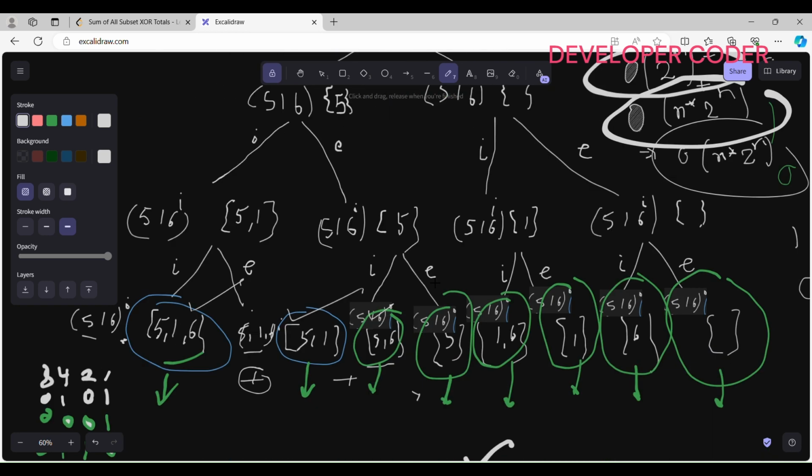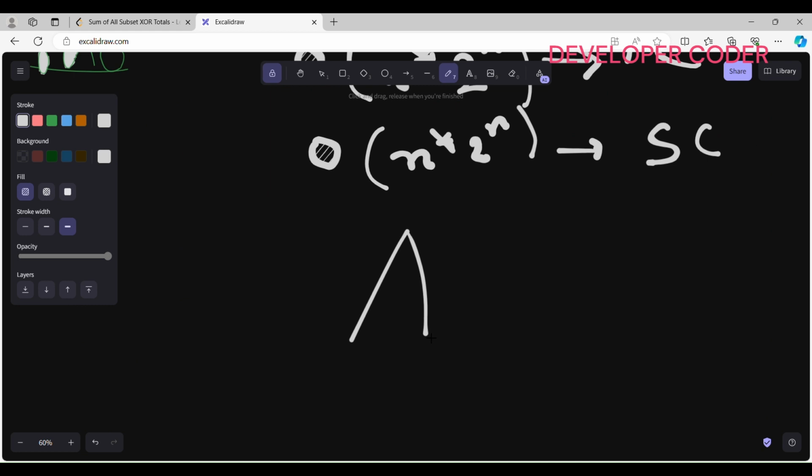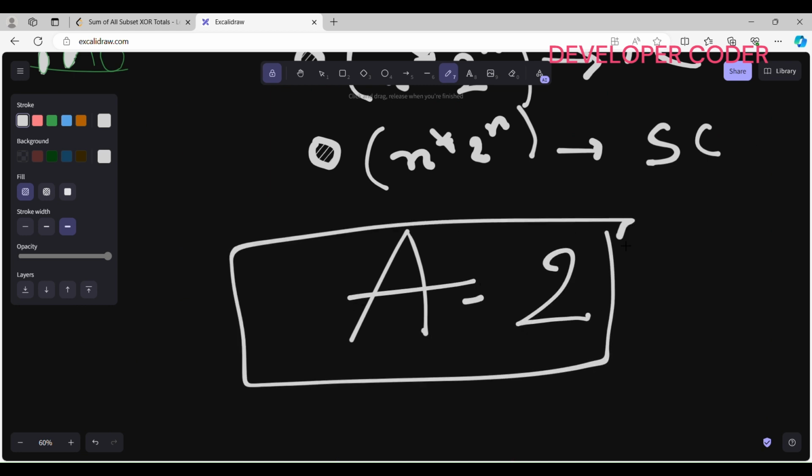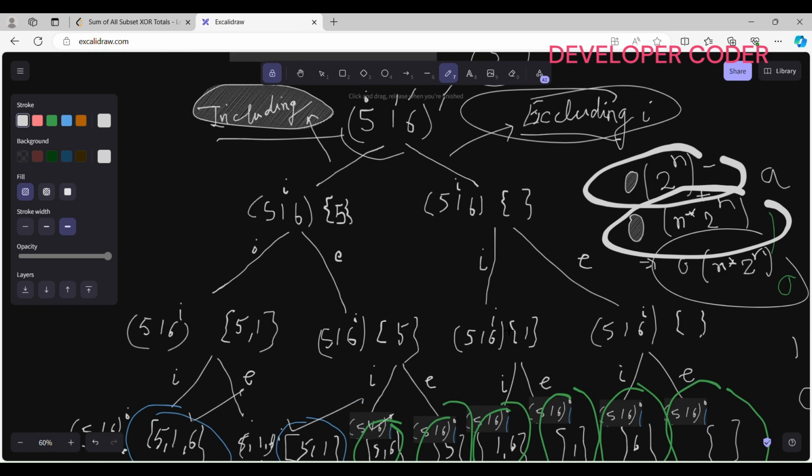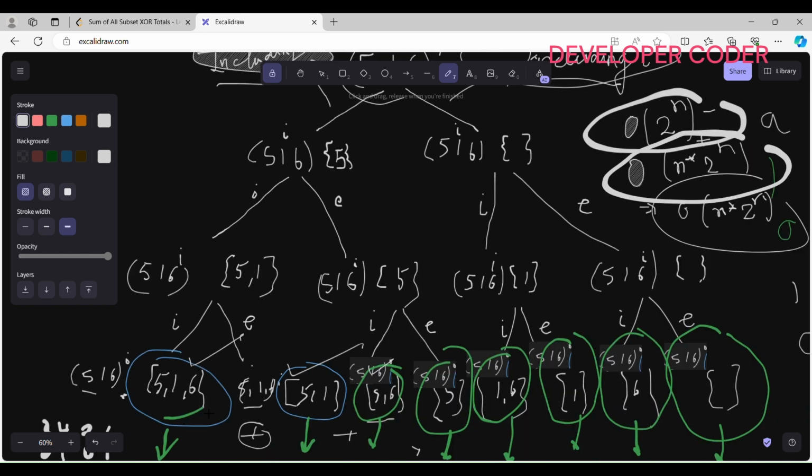Approach 2 is going to be very simple. I think there are hardly 5 to 6 lines. I'm not going to write much code for approach 2. So what is happening in approach 1? In approach 1, I am generating the subsets and storing them, and after that I'm iterating over all the subsets one by one, finding the XOR, and then giving the summation result.